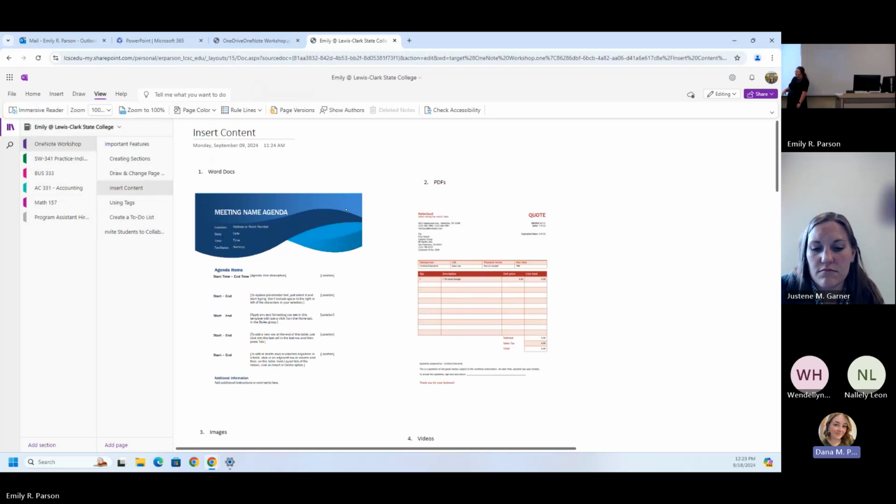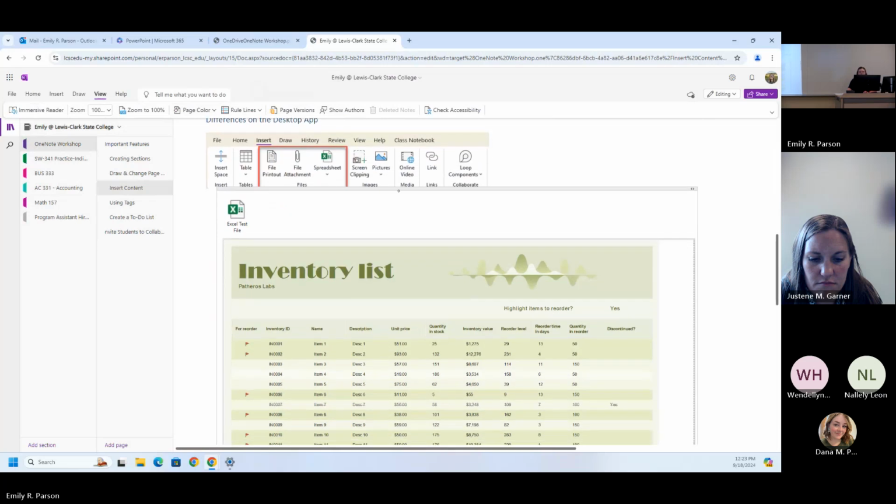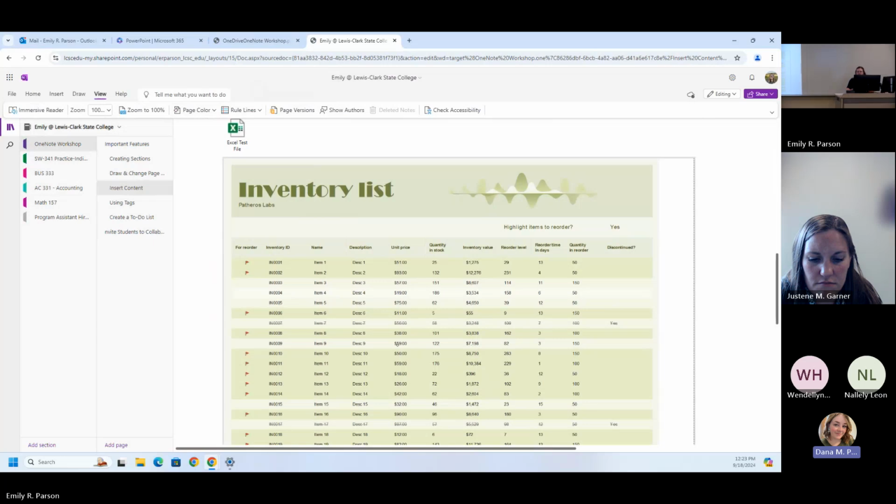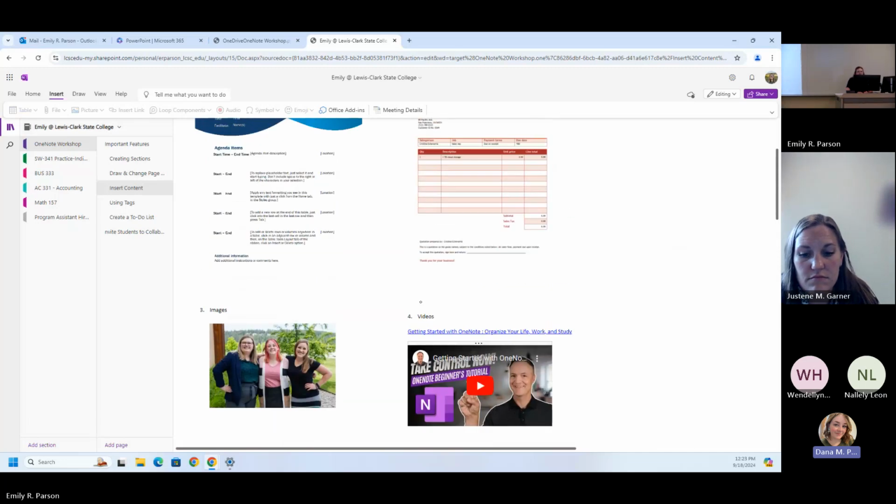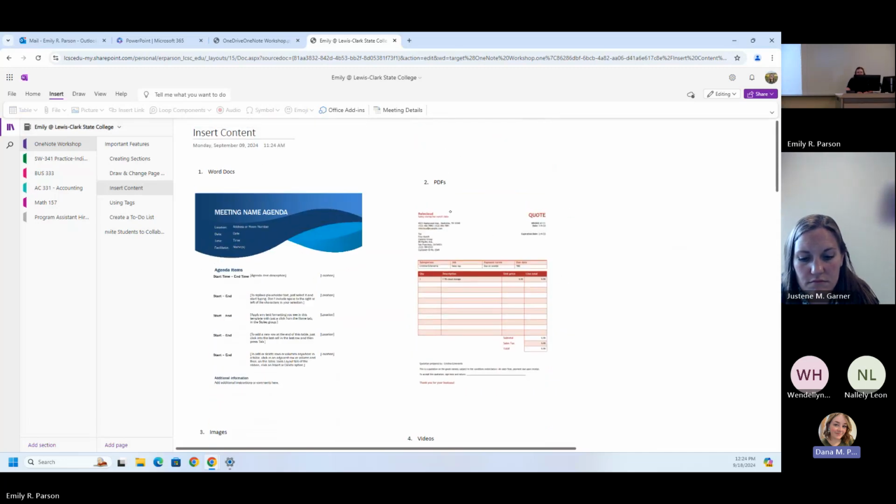And then on the online version, you're only able to insert a file printout of Word documents and PDFs. But if you are working on the desktop version, you can also insert a spreadsheet. This is just a sample spreadsheet straight from Excel, and I was able to insert the entire thing so that it's visible. But I was only able to do this on the desktop application. The online version, you can insert Word documents and PDFs.